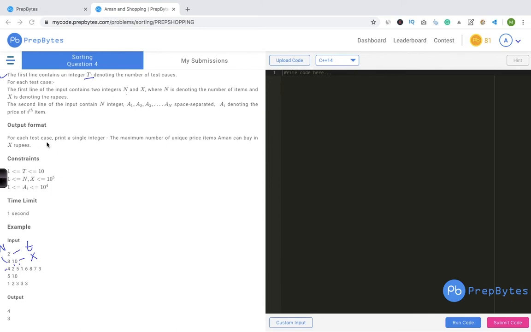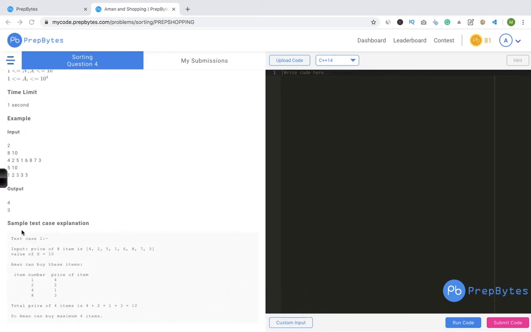For each test case, print a single integer, the maximum number of unique price items Aman can buy in x rupees. So these are the constraints. We will look at the constraints when we are writing the code, and see if something has to be taken care of specifically. Now let's see the example. For the first case, he has n items and 10 rupees, and we want to know how many items he can buy in 10 rupees. Here is the explanation.